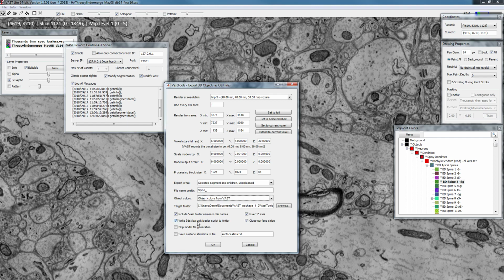The next, write 3ds Max bulk loader script folder. This is specific for people who use 3D Studio Max as a render tool. There is a scripting system, and I wrote a little script that you can have written to that folder, in which the object files are stored. And if you just run that script, it will load all the objects in that folder at once into your scene in 3D Studio Max. So otherwise you would have to import each single one, which if you have thousands of objects is not really what you want to do. So that is very useful in that case.